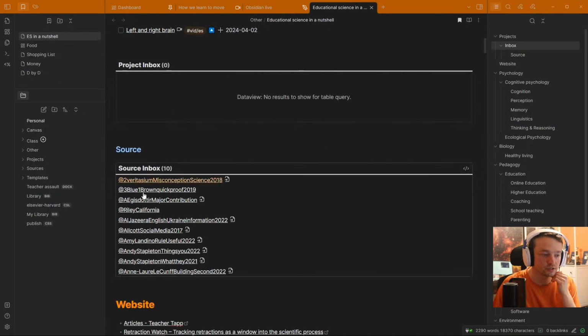There's the project inbox. There's the source inbox. And there's the canvas folder. Class folder, that's the metadata menu plugin that Martin mentioned earlier. Then we've got the other folder. This is for other files mainly.